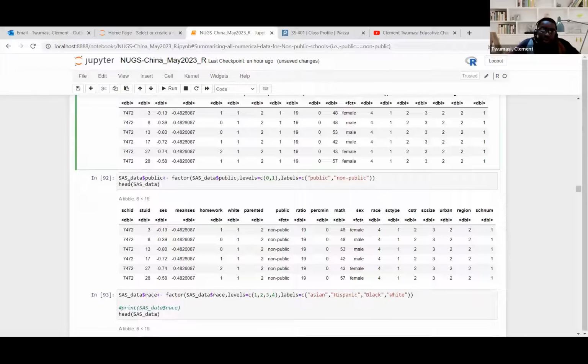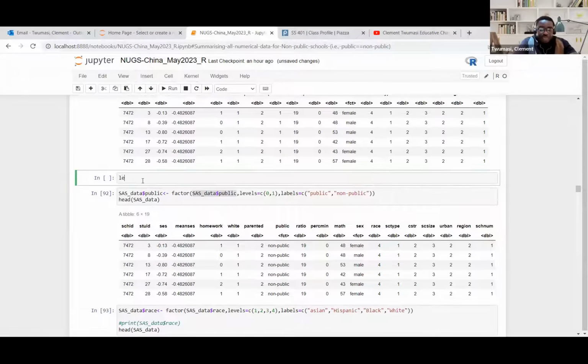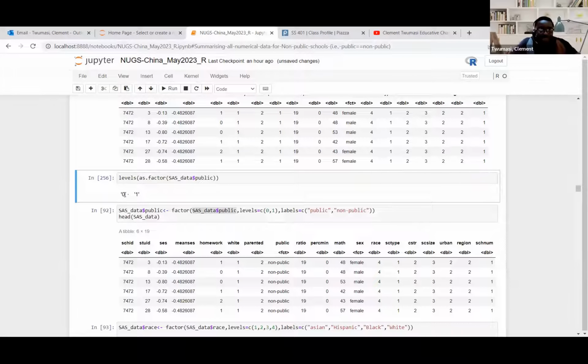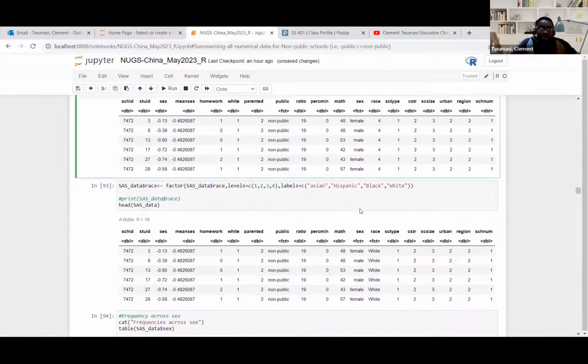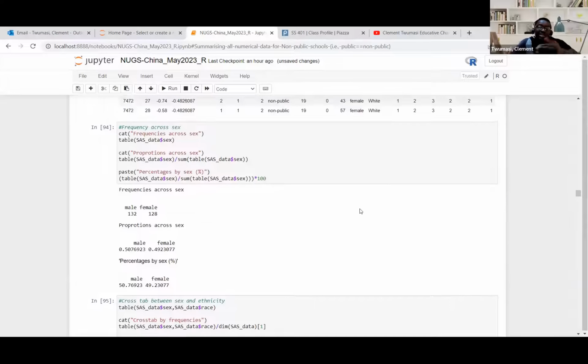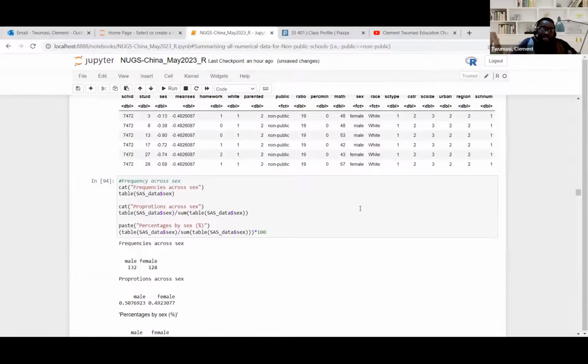For public also, when it's 0, it means non-public. And for public too, you could also know the label. You realize that you don't just say it's 0 and 1, the reason is because that's how they entered the data. So if I type levels, I have to bring the as.factor because currently it's numeric. If I run this one, it tells me it's 0 and 1. So if it's 0, it means public. If it is 1, it means non-public, and so on. This is just a simple way of assigning labels to the categorical variables.